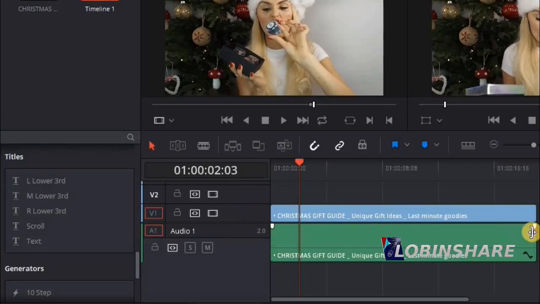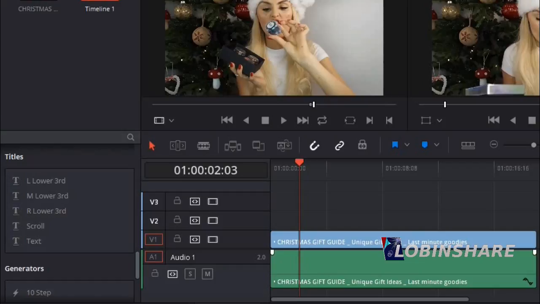You can customize the size of these panels by clicking and dragging this way. So we have 3 video tracks. The text, the title, should always be on a higher track than the background. And there are many types of titles you can use: left lower third, medium lower third, right lower third, scroll text, like credits, and a simple text. Let's start by using a left lower third.